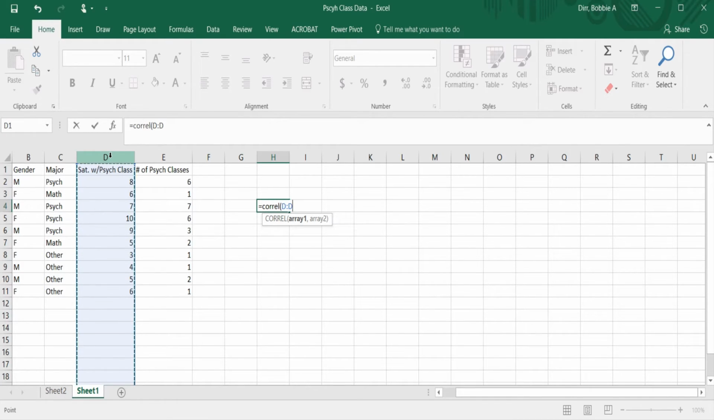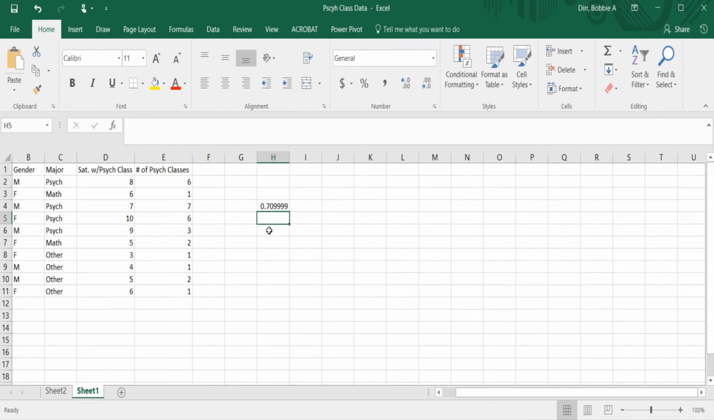And then put a comma, and then highlight your second variable, close the parentheses, and press enter. And so the correlation here is positive, and it's a positive 0.70999. So that's the first way. That's without the toolpack. But if you have the toolpack, you can do it that way too.